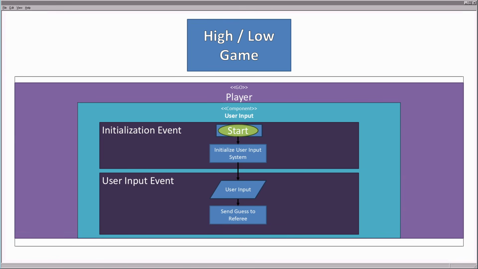Then this component listens for the user input. In our case, it is waiting for a number to be entered through a command line interpreter. Once this event happens, then the guess value is passed to the referee.